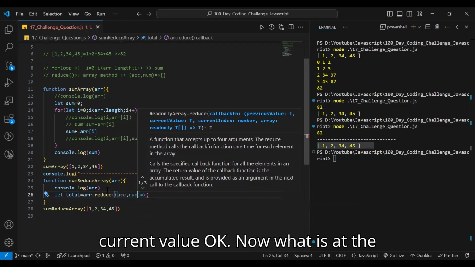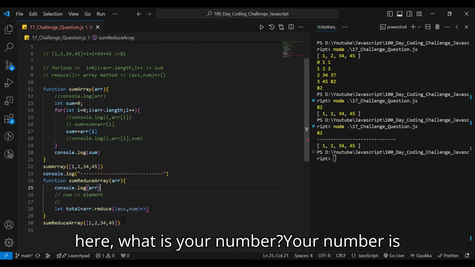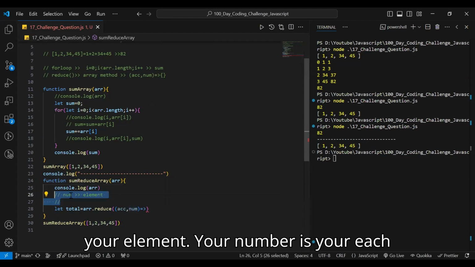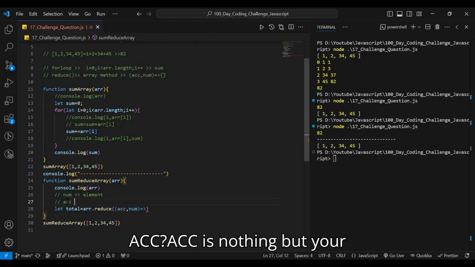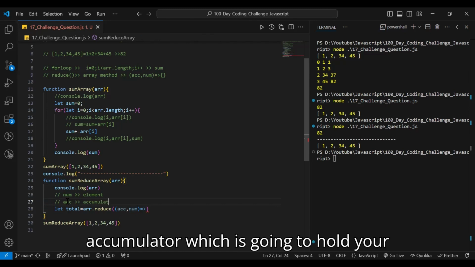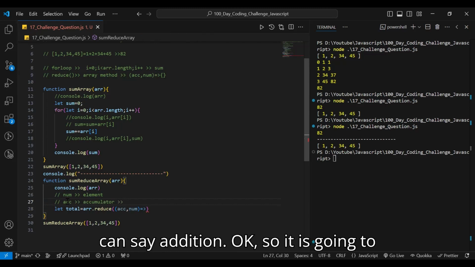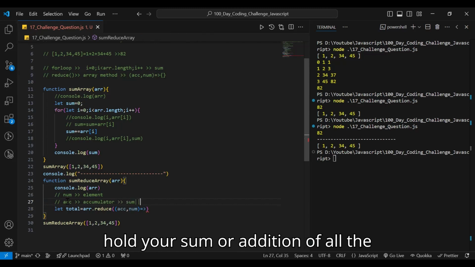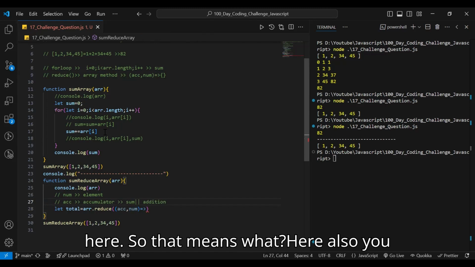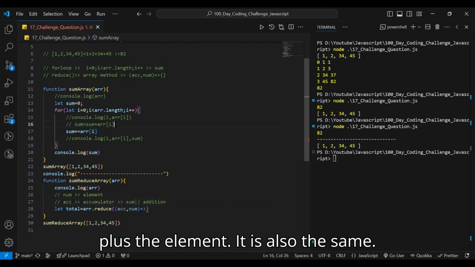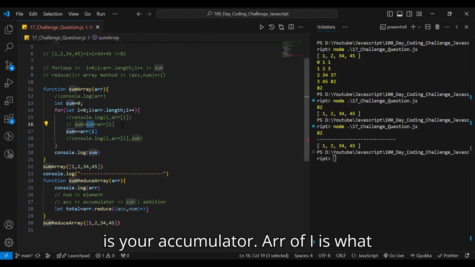Now what are we doing at the end? Every time we are adding our accumulator with our element, right? See here, what is your number? Your number is your element. Your number is each element. Okay, and here what is your ACC? ACC is nothing but your accumulator. So ACC is your accumulator which is going to hold your sum. It is going to hold your sum, or we can say addition of all the elements. Okay, so how will we write it here? So that means what? Here also you are doing the same, right? Accumulator plus the element, it is also the same. ARR of I is what? Accumulator. Sum is your accumulator. ARR of I is what?